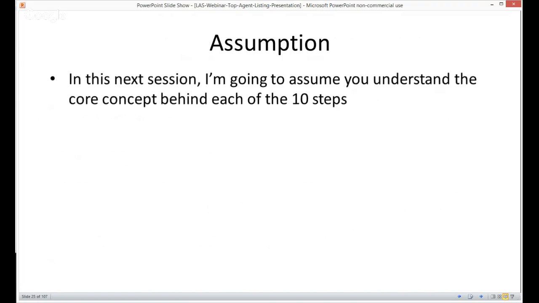All right, so a quick assumption. In this next section that I'm about to go into, I'm going to assume that you understand those core concepts, those 10 concepts that I just mentioned, those 10 steps. I'm going to assume you have a pretty good handle on what I was talking about there. This is an upper level training, and the summit was definitely for upper level people. And so I'm assuming that you have those core concepts as we move forward.